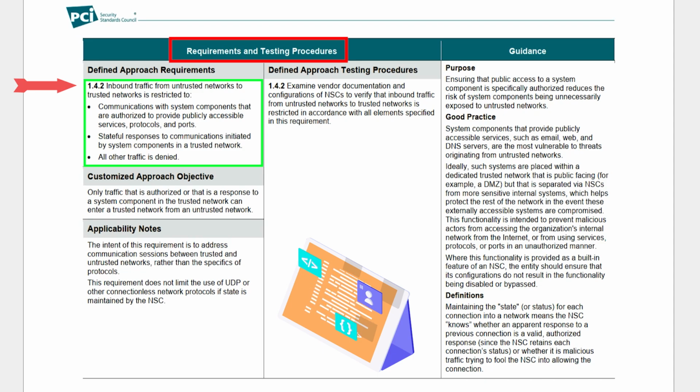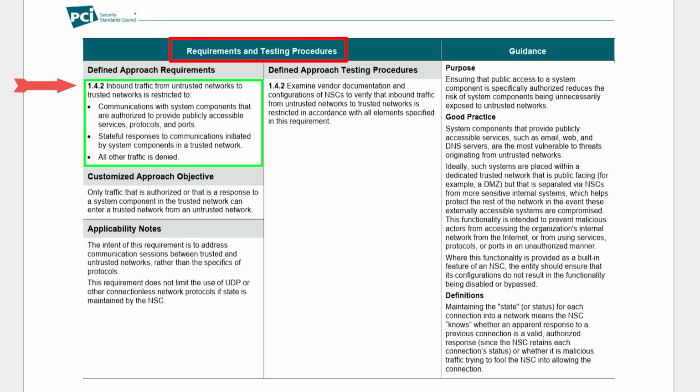I want to look at the applicability notes of this requirement. The intent of this requirement is to address communication sessions between trusted and untrusted networks, rather than the specifics of protocols. How are we going to test this requirement? Testing procedures: we are going to examine vendor documentation and configurations of network security controls to verify that inbound traffic from untrusted networks to trusted networks is restricted in accordance with all elements specified in this requirement.